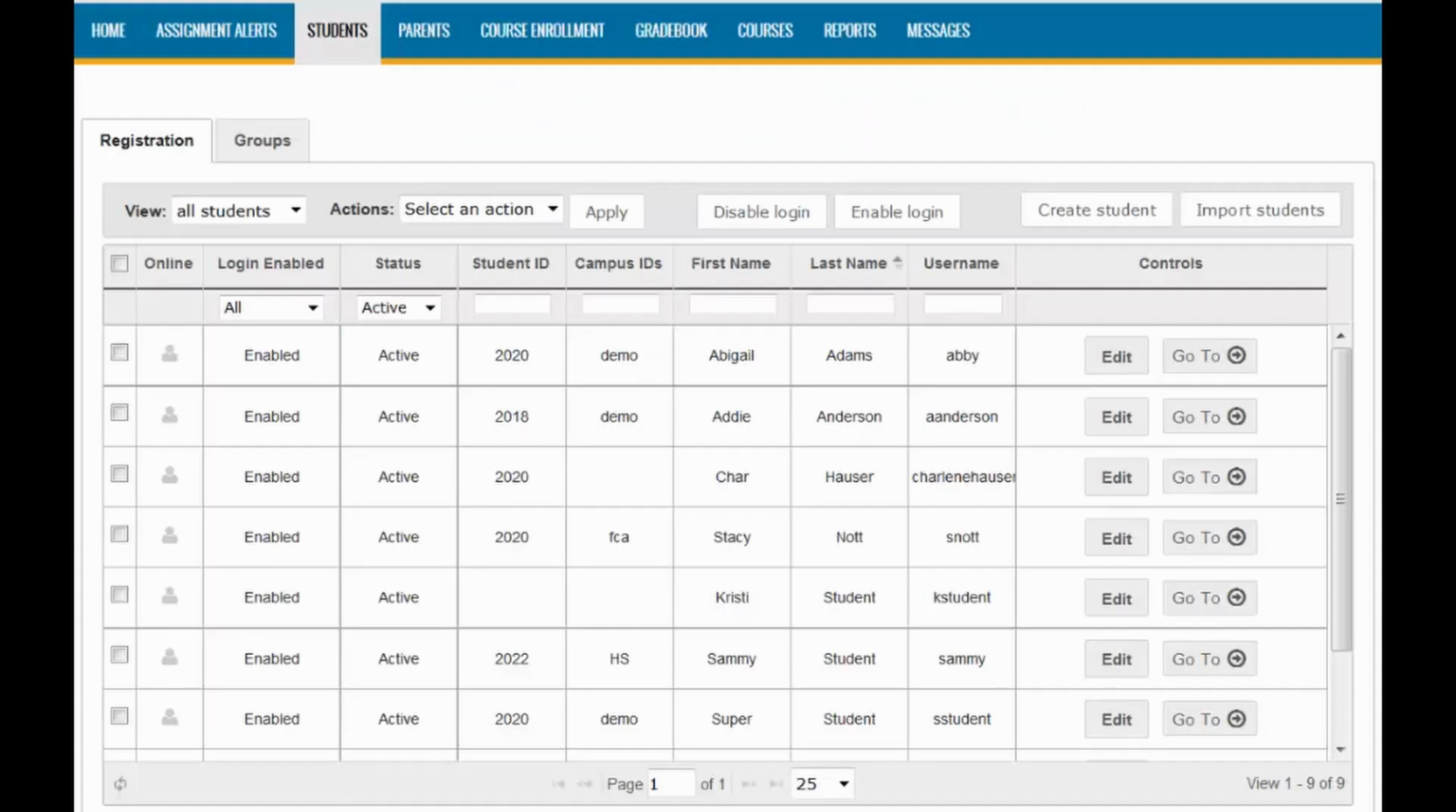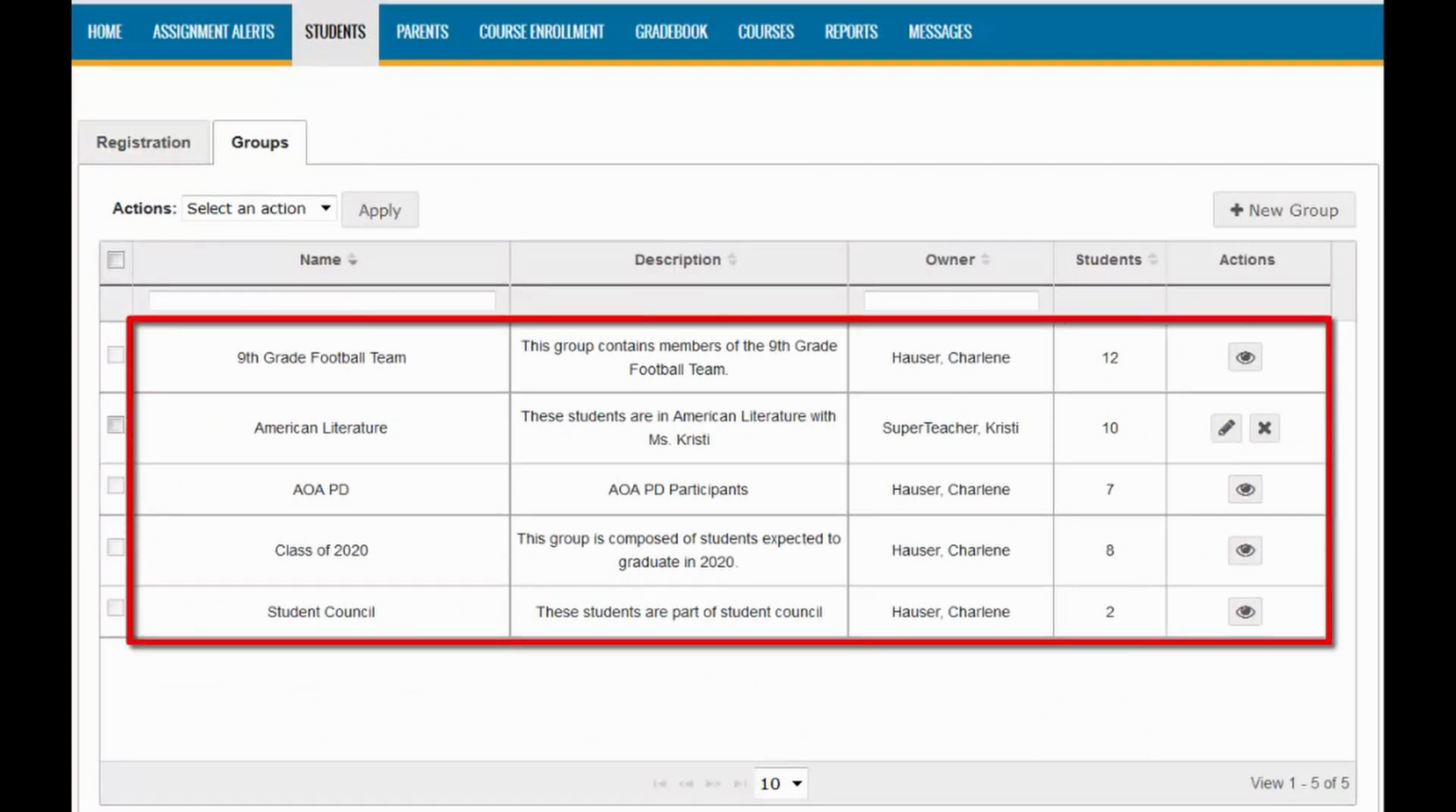To begin creating a student group, you'll need to start by clicking on the Students tab from your navigation bar. Then, click on the Group sub-tab below the navigation bar. You'll see a list of all of the groups that have been created on your site.